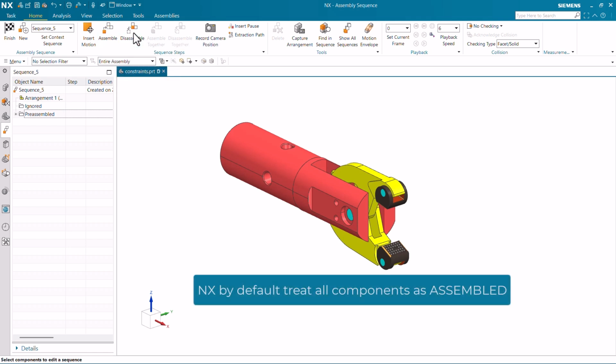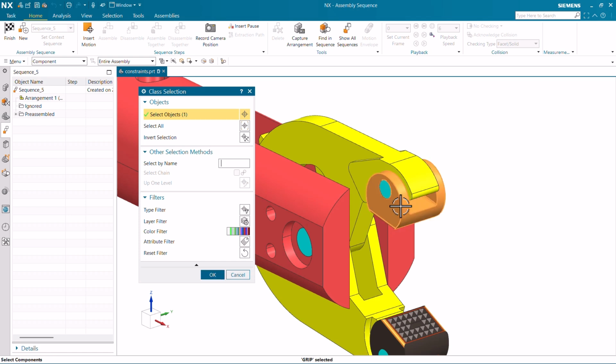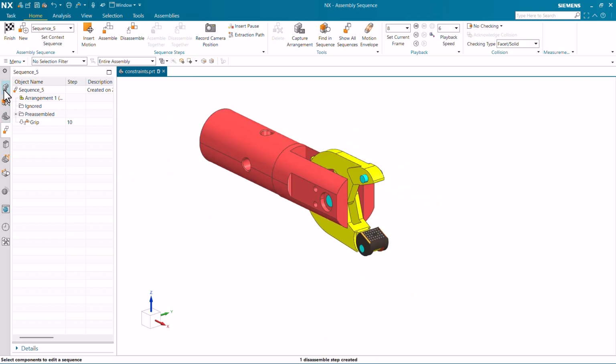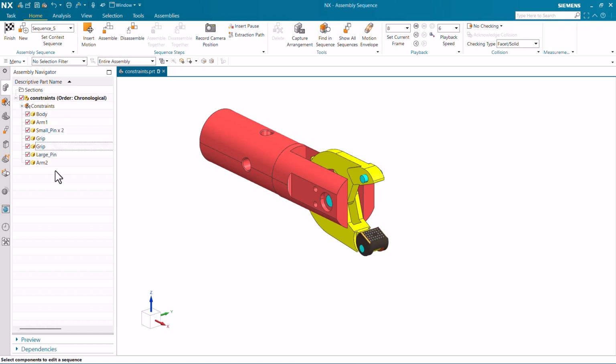So first you need to apply the disassemble. If I apply disassemble on this and click on OK, now I need to go to the grip. You can see this is the part named grip. Now just go to the assembly navigator and here we have two grips. I'm just going to unpack this. So if I select this, you can see nothing is getting highlighted in the window. And if I click on this, this is the grip which is getting highlighted. That means I can apply the assemble on this one, which is currently disassembled. So if I click on assemble, you can see this has reappeared.